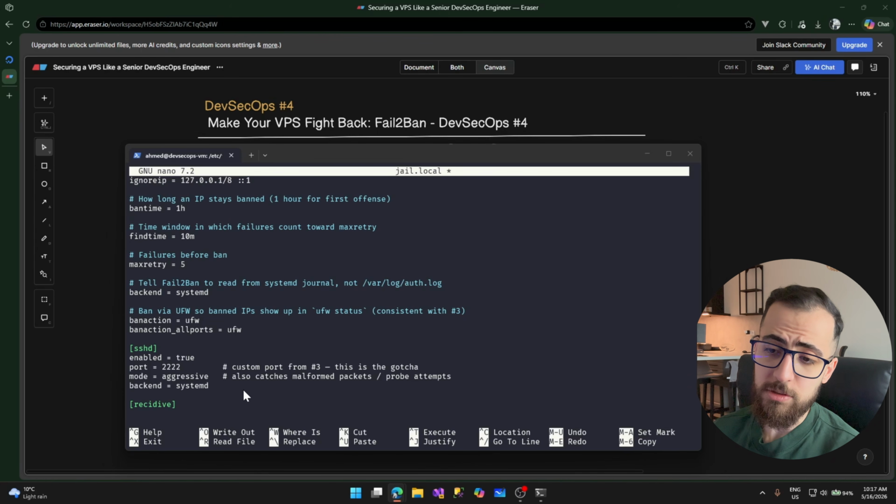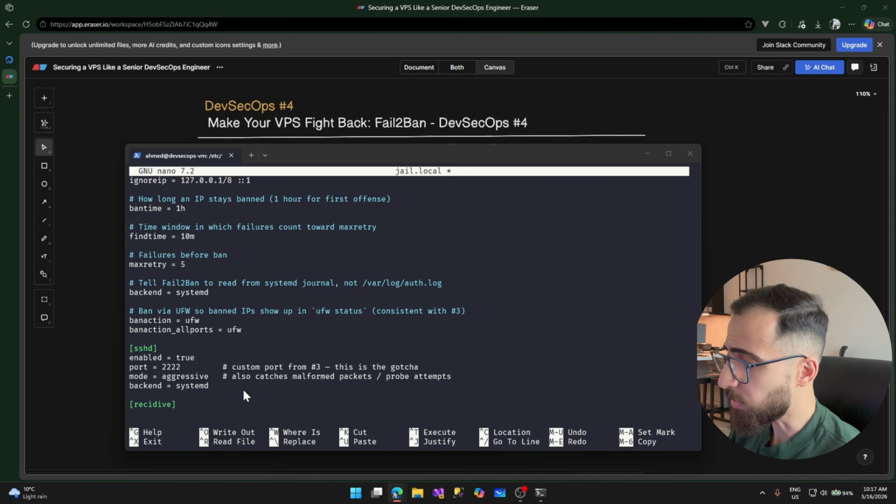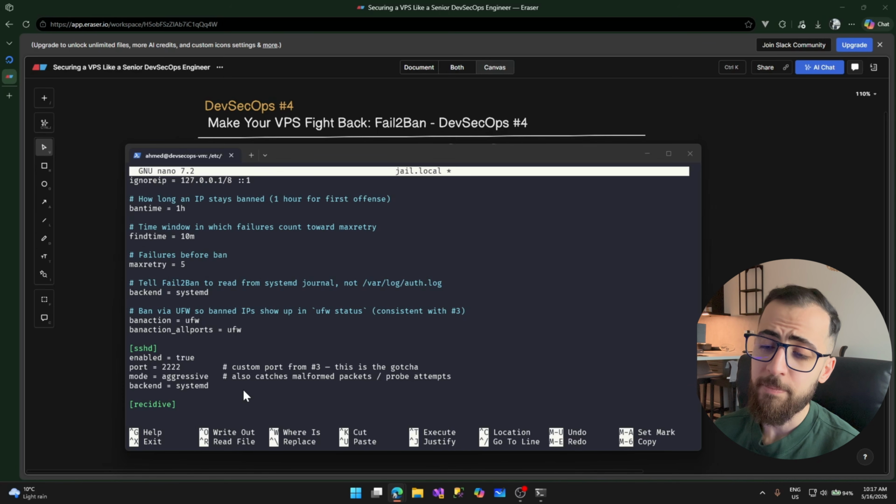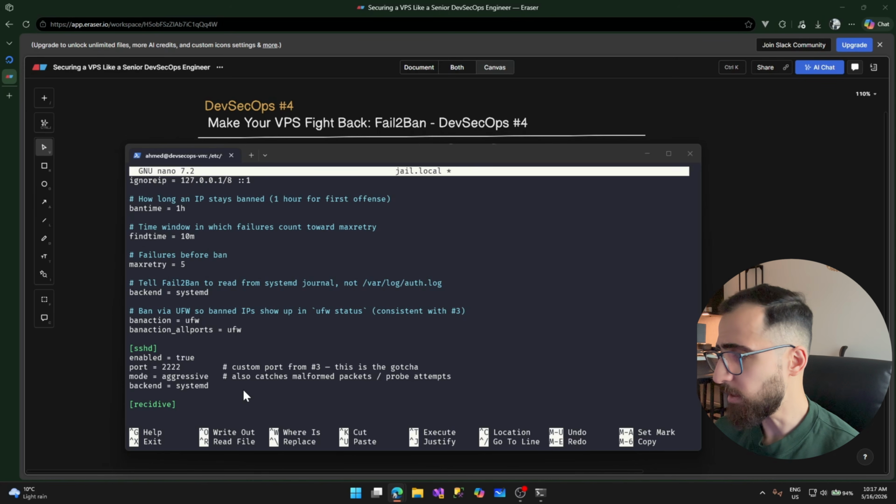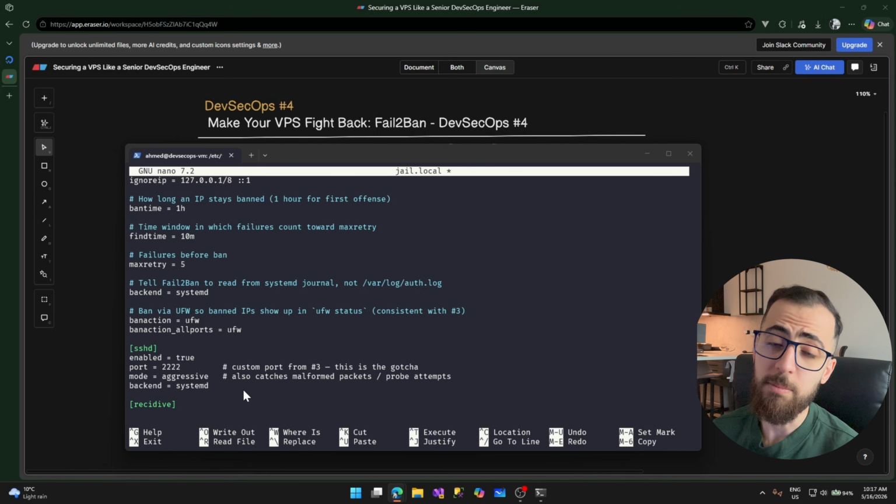The aggressive mode also catches the pre-auth disconnects, like in the SSH probes. Okay, so this is very important, and I'm also telling it that the backend is systemd, the journal one, not the auth.log, the old way.